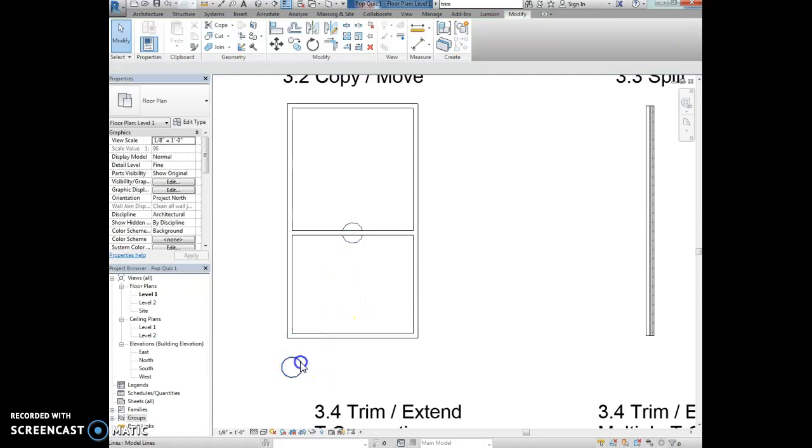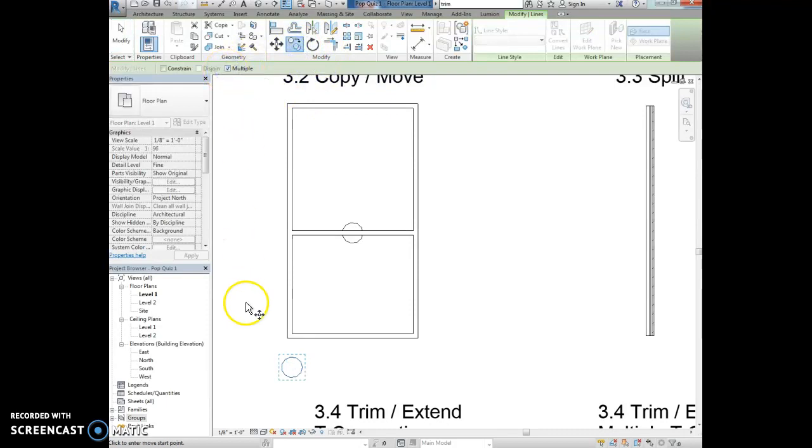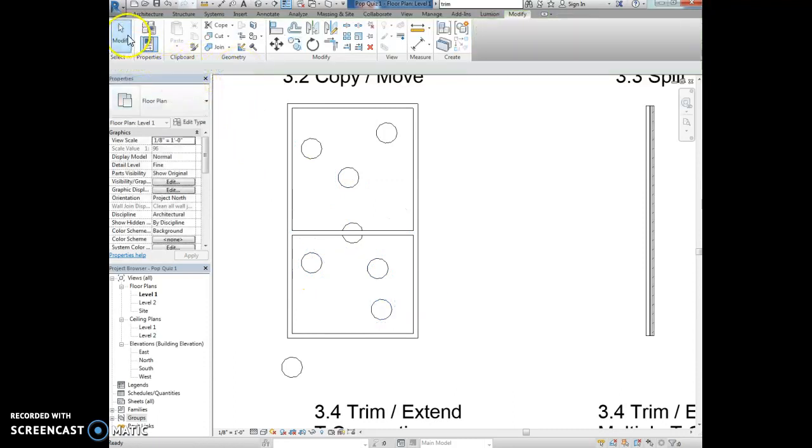Now let's say I want to do multiple copies. So I'm going to click on the circle, copy, and click on multiple, and we'll do it again. Say I want to copy this circle, I'm just going to arbitrarily copy it here, and then here I can click as many times as I want because I have that multiple button checked.